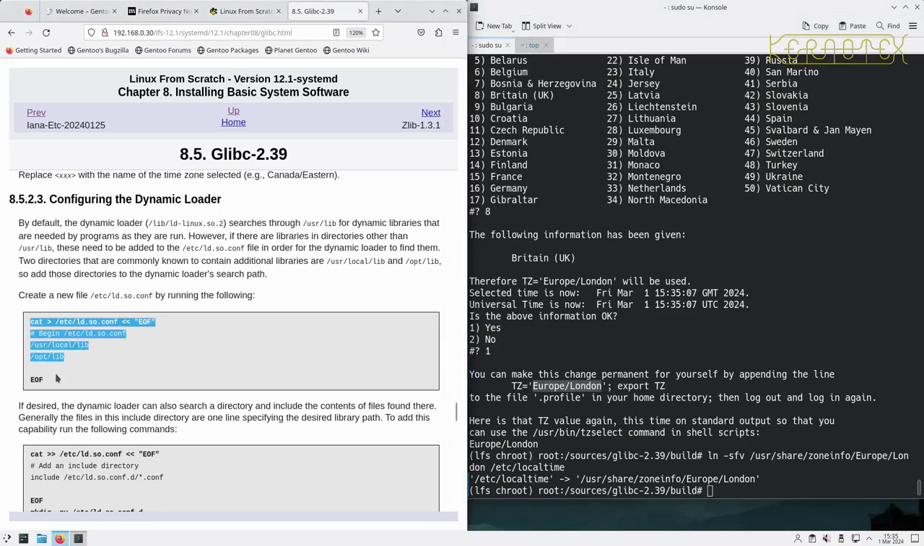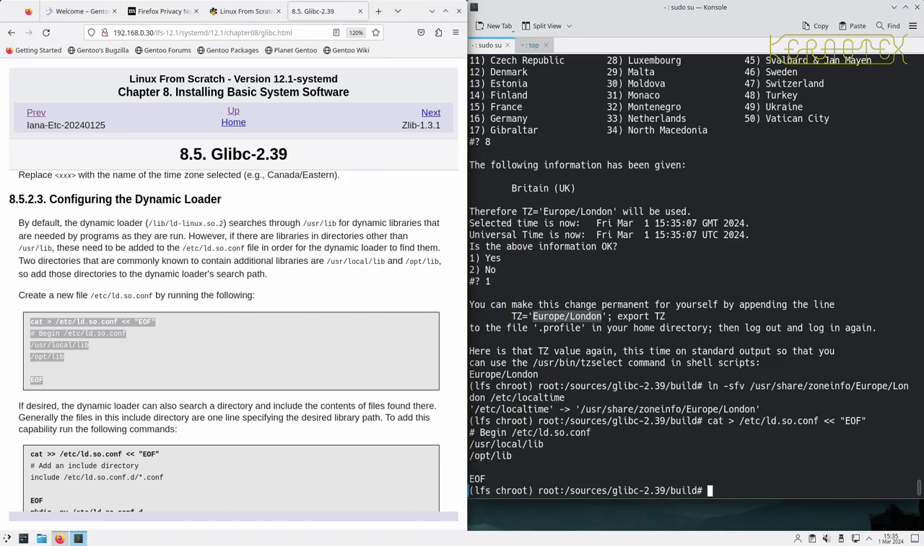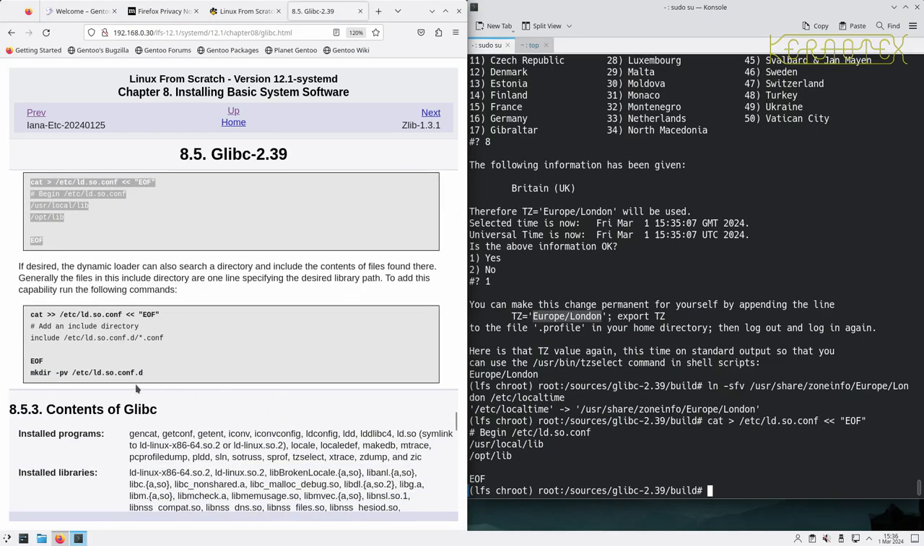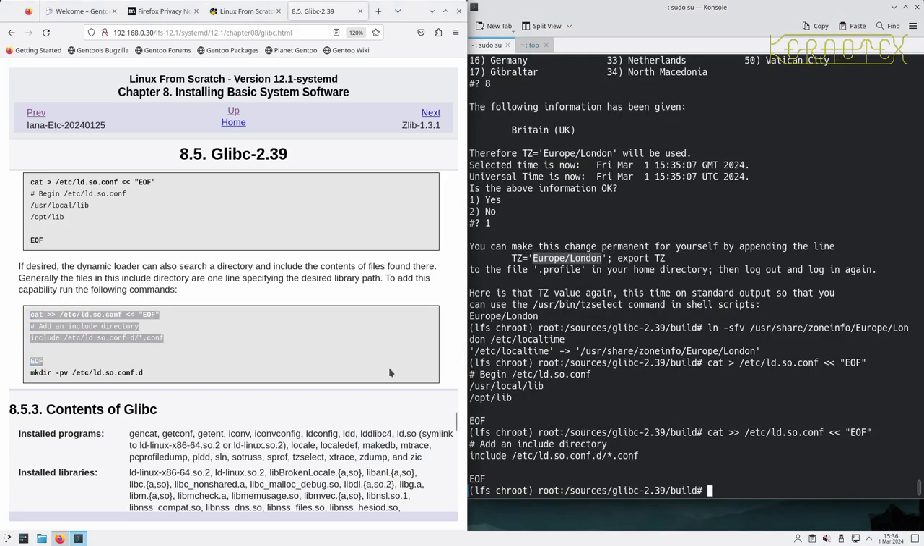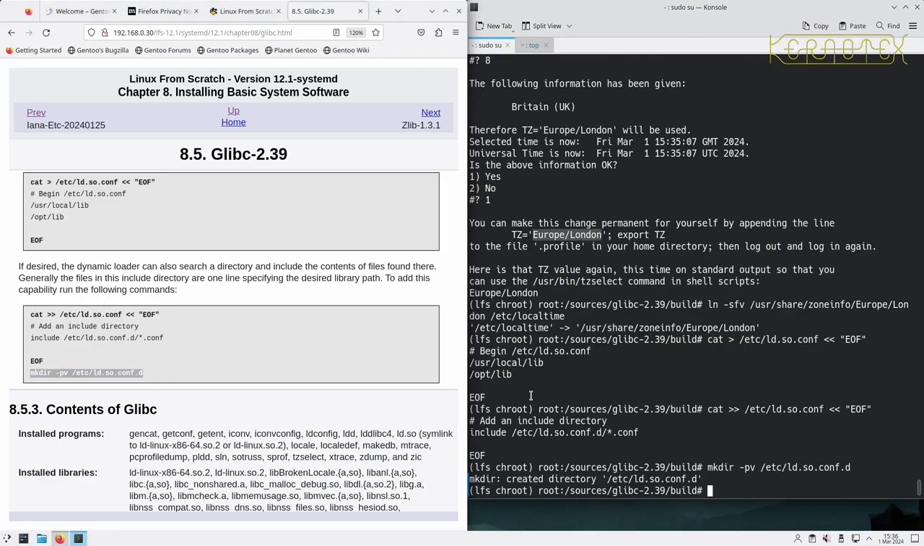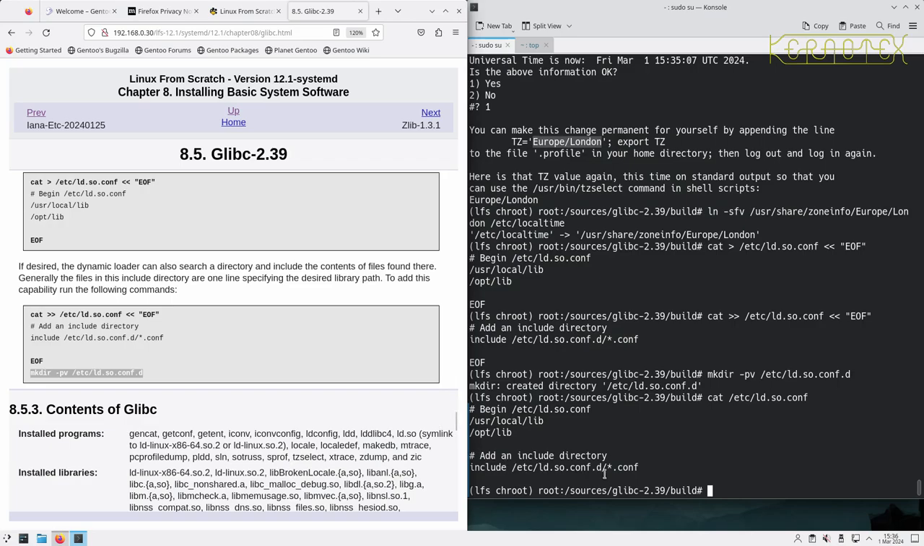Configuring the dynamic loader. So this is necessary. And you can add in other paths. So you can add in an include directory. You can add that to that file and actually create that location so that it's ready in case anything uses it, especially in BLFS, I think there's a package. I'm not sure about LFS, but definitely BLFS. So if we cat etc ld.so.conf, you'll see that additional directory has been added in there. So that's glibc done.